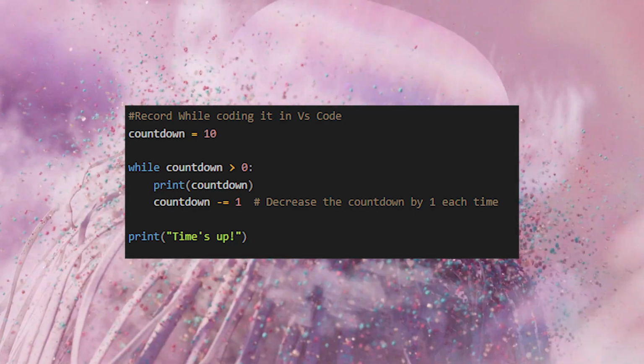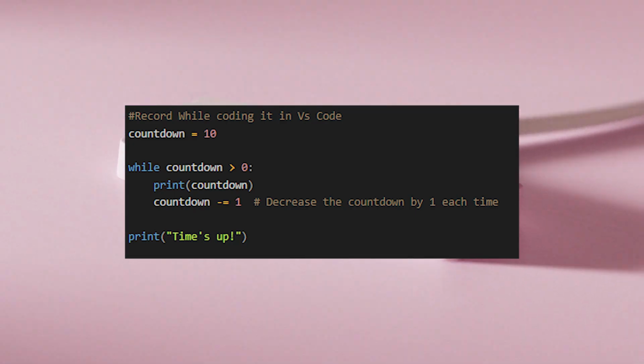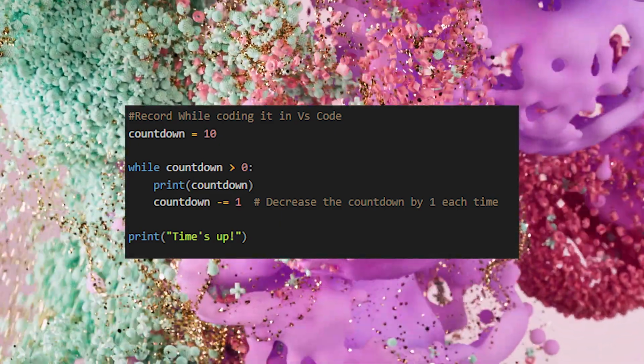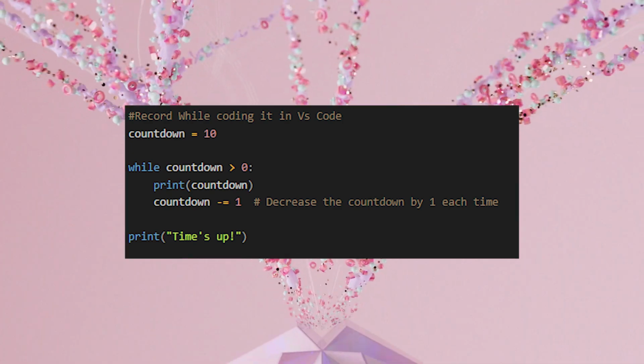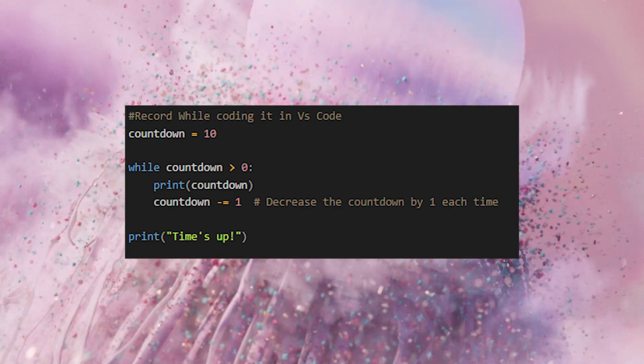Another useful example is a countdown timer. Imagine you need to set a timer that counts down from 10 and stops when it reaches 0. The number of seconds to count down is not fixed by a range, but you know that the countdown must stop when it hits 0. Here's how you could do this with a while loop.